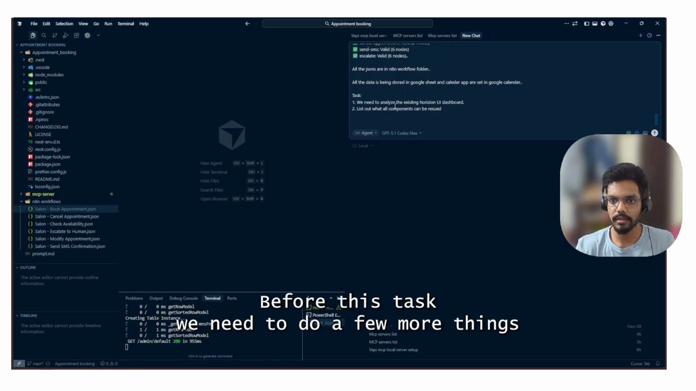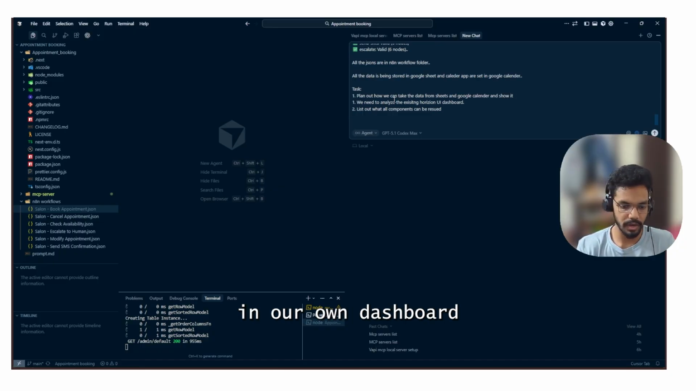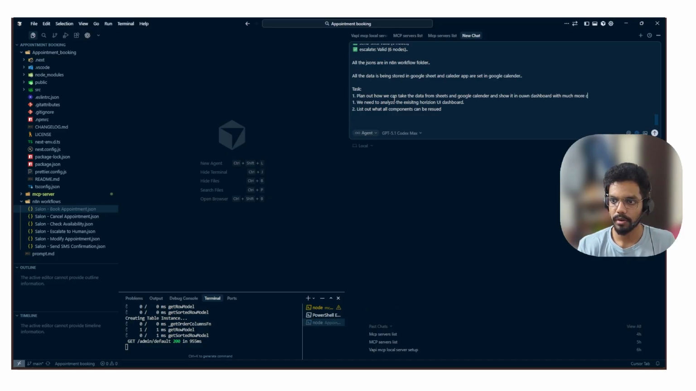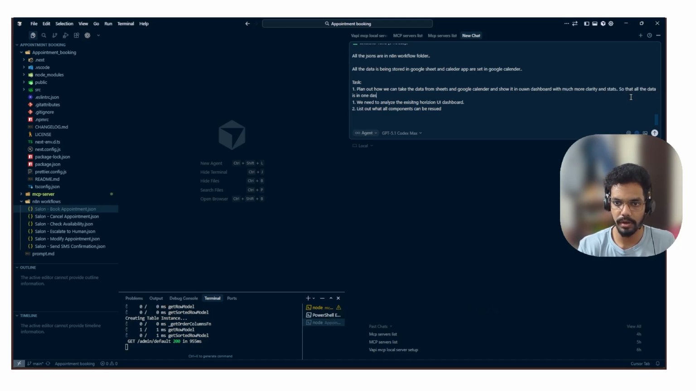So before this task, we need to do a few more things, like plan out how we can take the data from Sheets and Google Calendar and show it in our own dashboard with much more clear info and stats, with much more clarity and stats, so that all the data is in one dashboard, in one place.